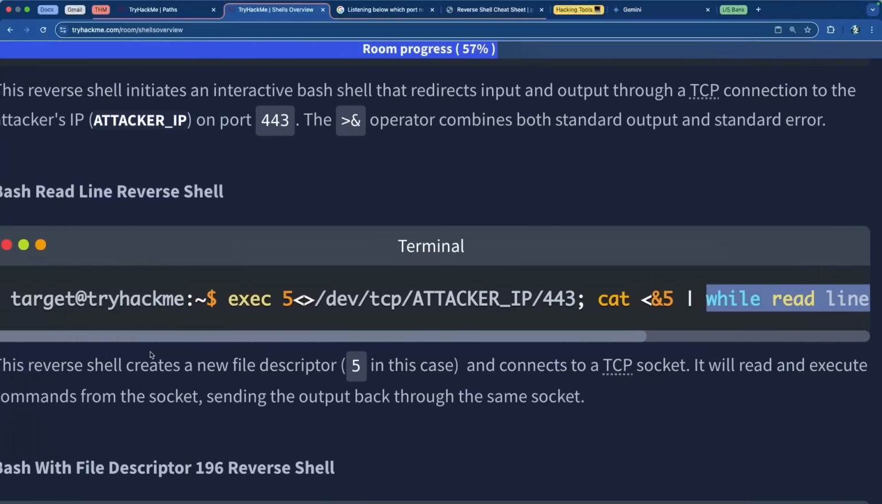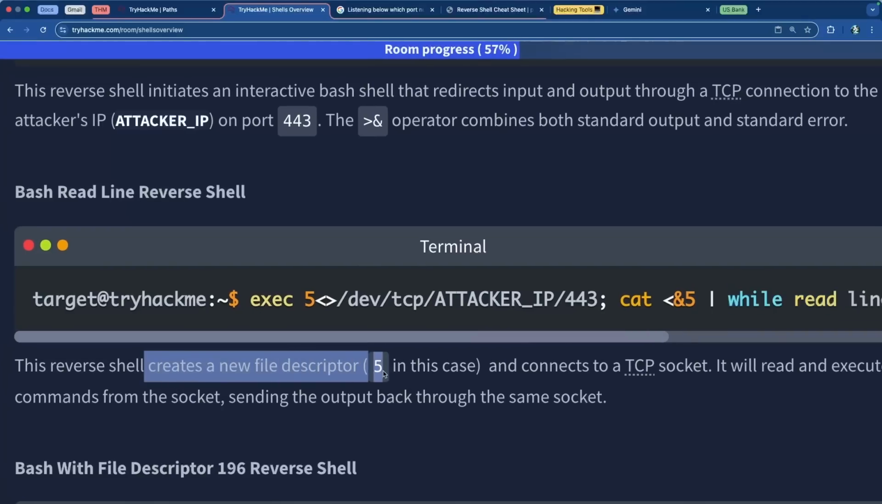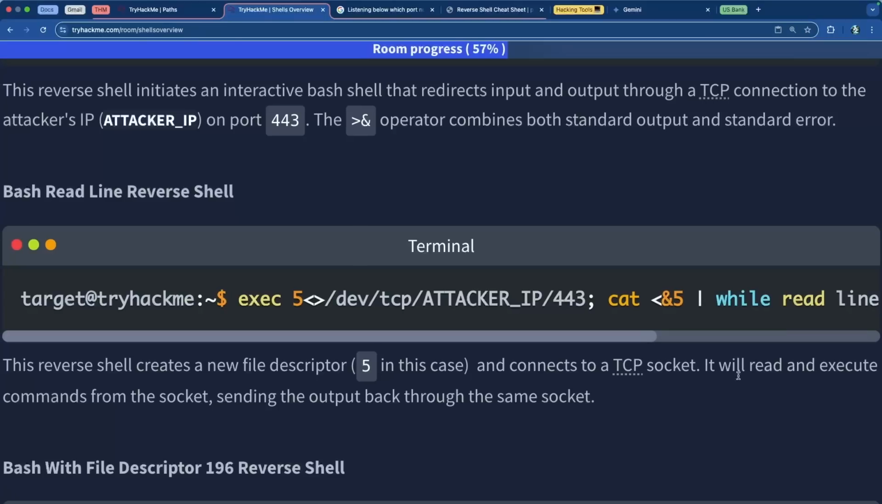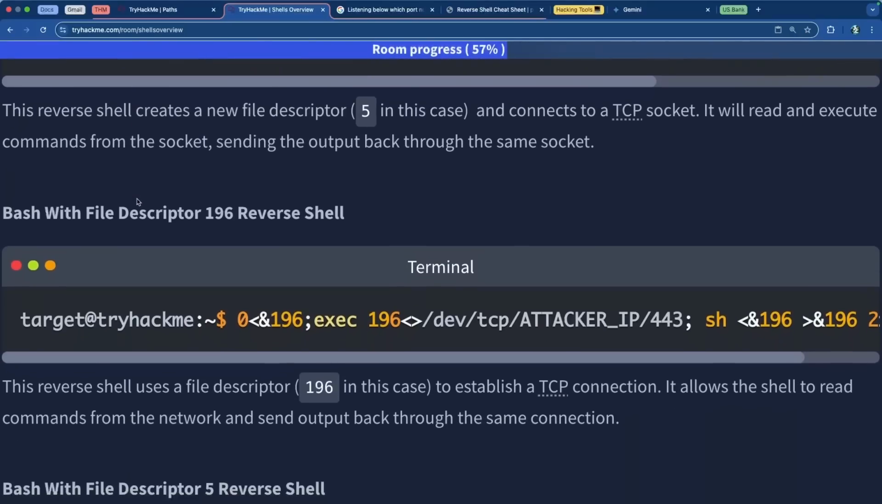And so now what we have here is a new file descriptor, 5 in this particular case, and it connects to the TCP socket, which is what we have over here, and it will read and execute the commands from the socket, sending the output back through the same socket. That's what this whole thing does. So that's the read line reverse shell.